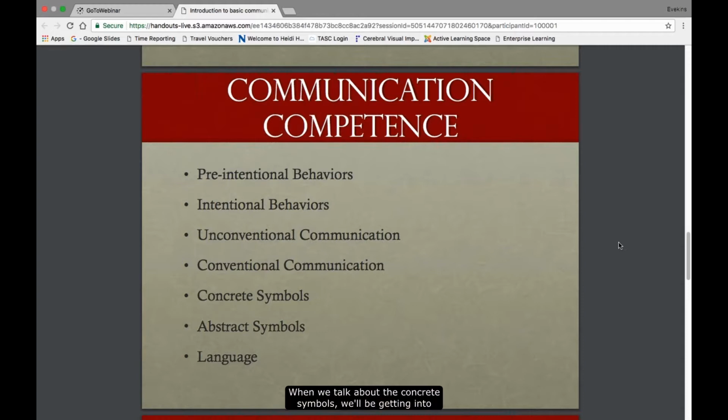When we talk about the concrete symbols, we're now getting into different forms of communication. So concrete symbols are representations. And sometimes I think this is where people tend to jump to. We have kids sometimes that are still in pre-intentional behaviors. They have the intentional behaviors but not intentional communication, and people are moving up to those concrete symbols without worrying about the stuff that happens in the middle. Because kids need to understand that it's a representation.